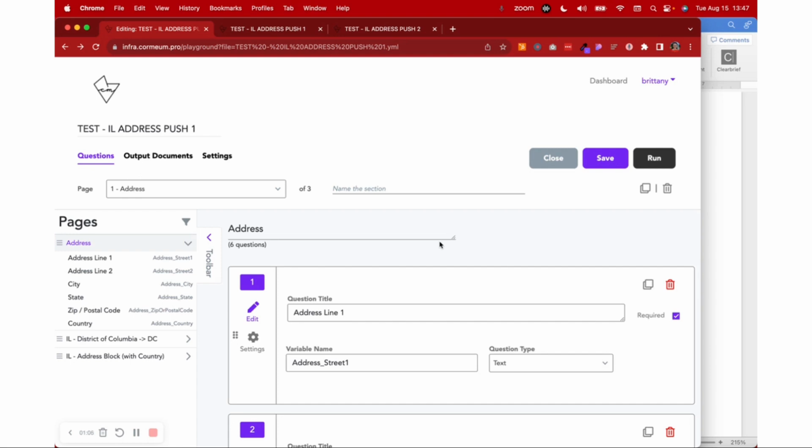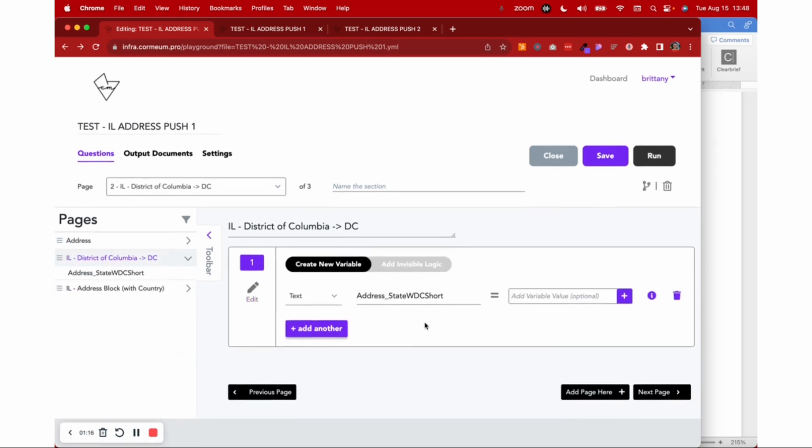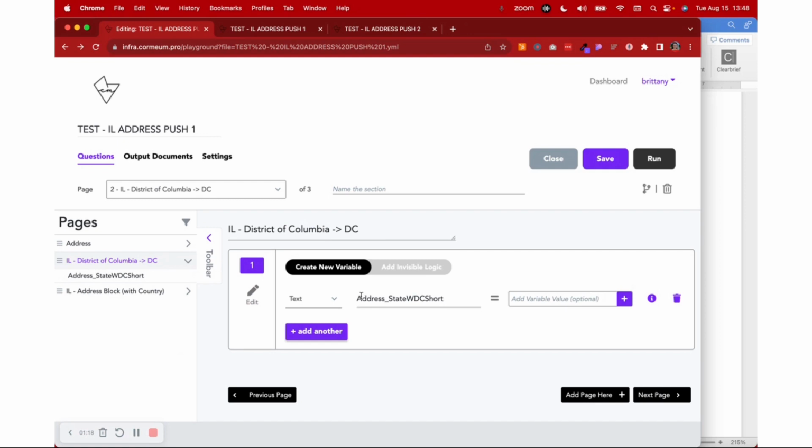I like to set things up to where I have the most options in the future by the way that I've set it up here at the beginning. So with that being said, the first instance of invisible logic we're going to create in this particular case is an address state with DC as a short version.